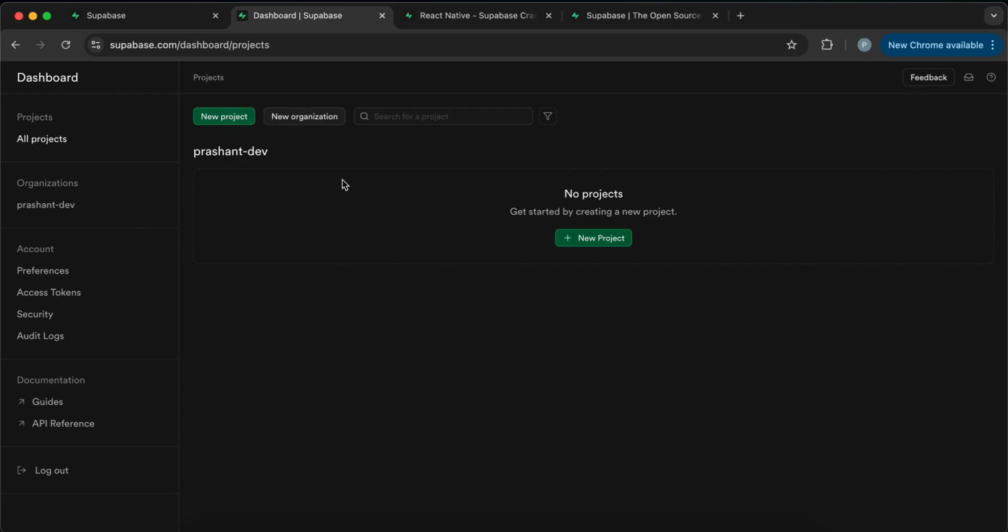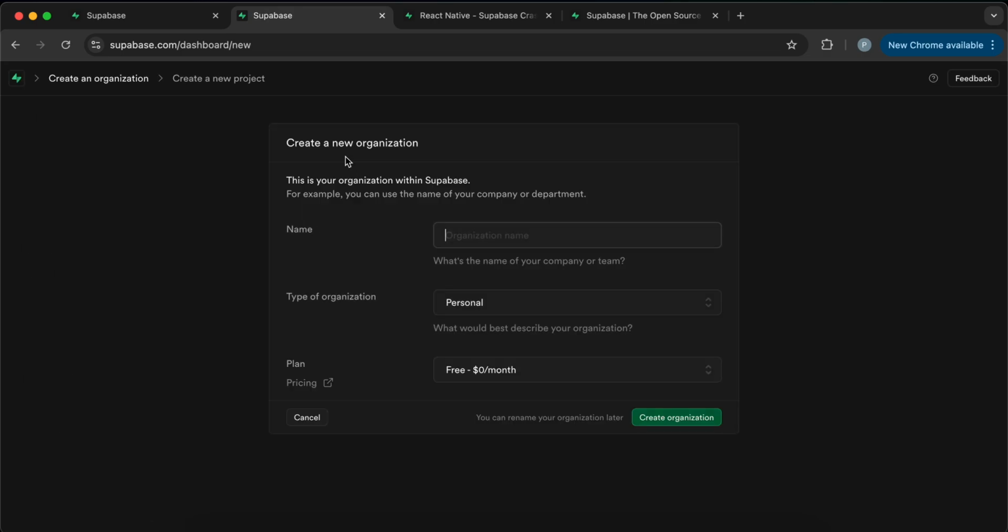Here what you can do is you can create a new organization if you want. I have already created an organization by this particular name, and inside organizations you basically create new projects. I can create a new organization as well, but that's not needed for now.